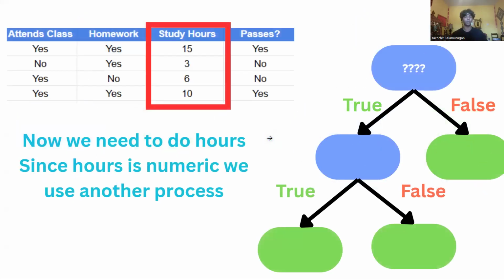So now we need to do hours. Since hours is numeric, we use another method. Because remember, these are categorical, so we do the method the categorical way, right? But since these are numbers, they're quantities, right? We need to use a different method.